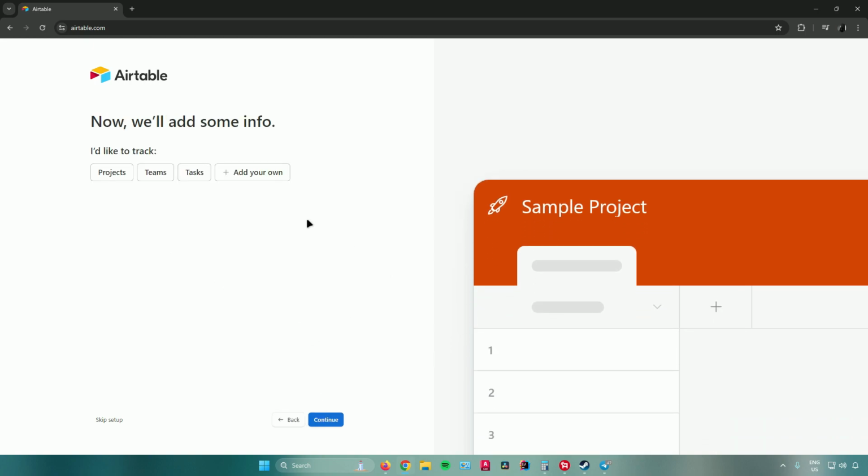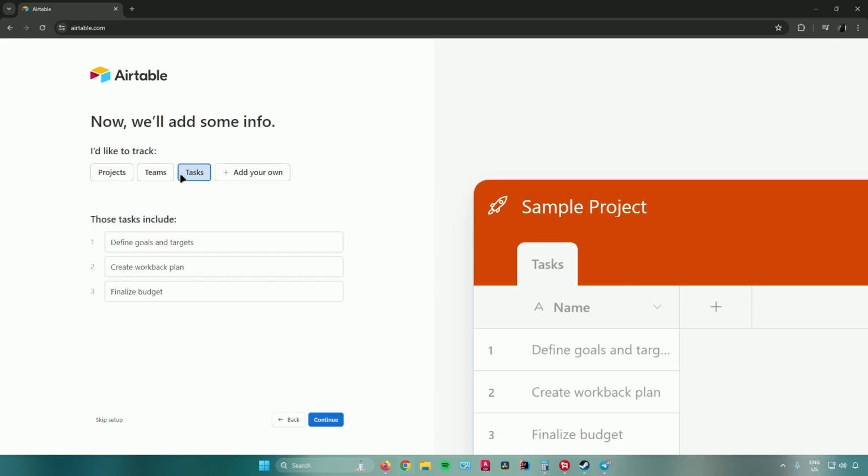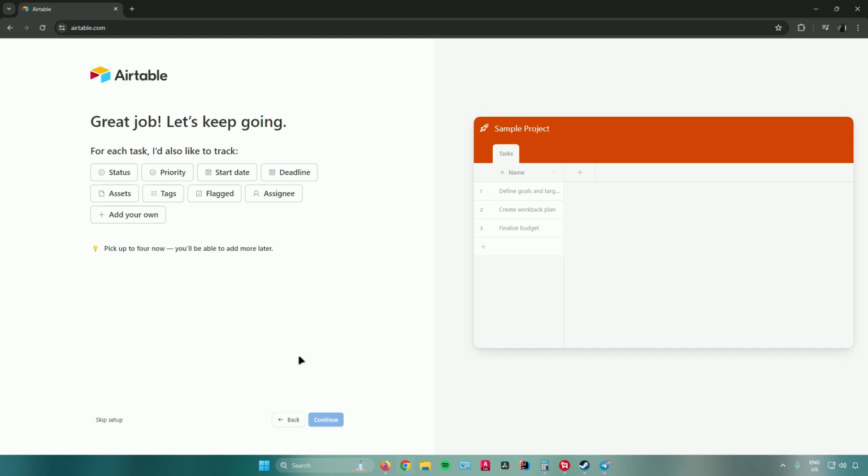And then now we'll add some info. It will ask you what you would like to track. Would you like to track projects, teams, or tasks? Or you can also add your own right here. So let's say I want to track some tasks, and then once you click on tasks, you'll be asked what kind of tasks you want. So define the goals and targets, create work back plan, and finalize the budgets. These are examples of tasks. So I'll just leave them be, and once you're done choosing your option, just click on continue, and there you go. Great job.